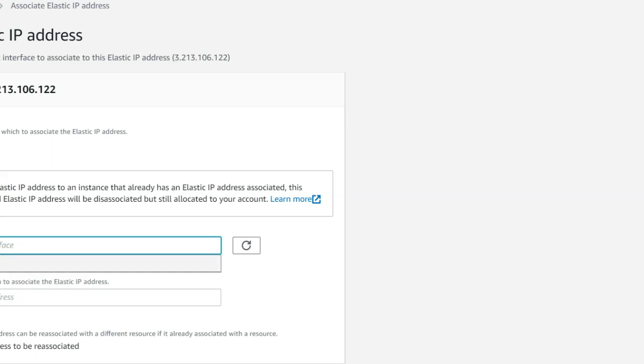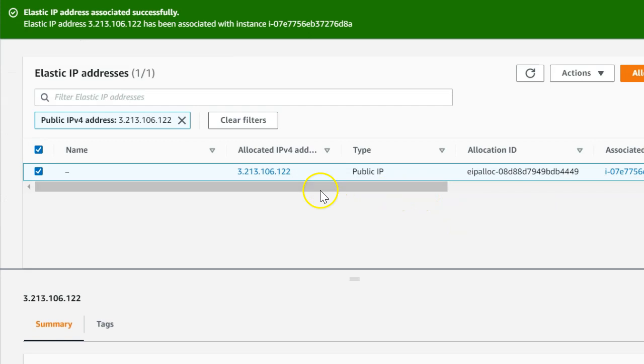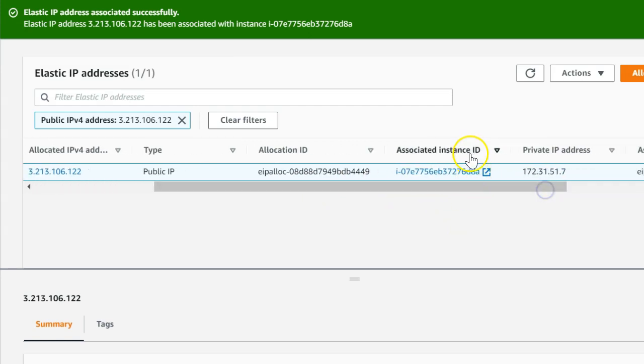You need to go to the network interface card and see the network interface ID. If you have multiple network interfaces, make sure you are associating with the correct interface. I'm just going with the EC2 instance right now, the EC2 server which we created in these labs when we started. I'm going to select this EC2 instance, and then you need to hit Associate. Now you can see the allocated IP address, the associated instance ID, that's your instance ID.